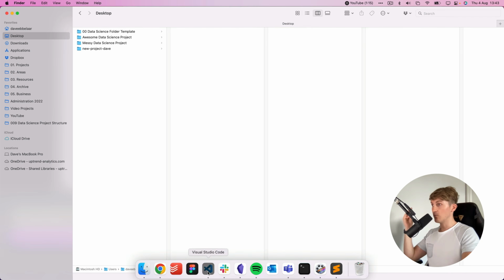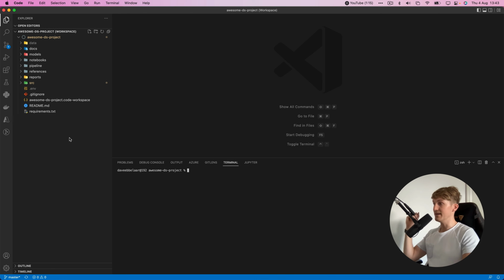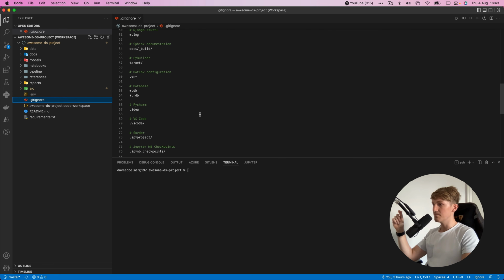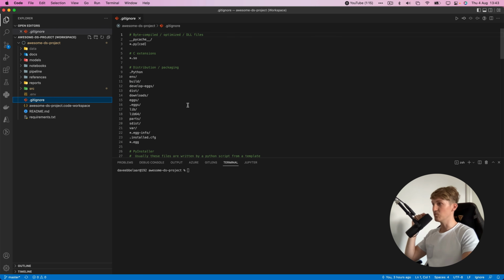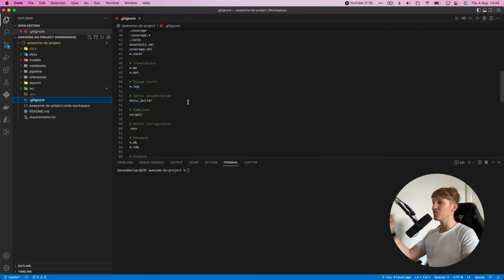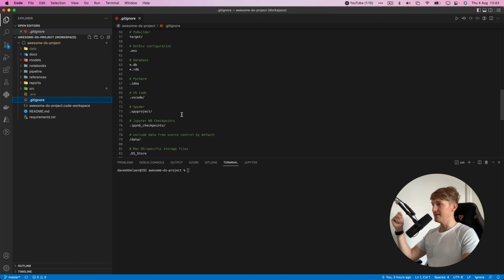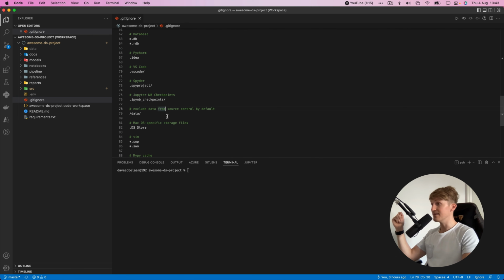Now, the final thing I want to show you is what this will look like in VS Code. This will also show you the hidden files that are within this folder. So the git ignore and the .environment, the .env file. This is also really convenient. There is a very extensive git ignore file in here that will basically exclude most of the common files that you would typically exclude, and this also includes the data folder.